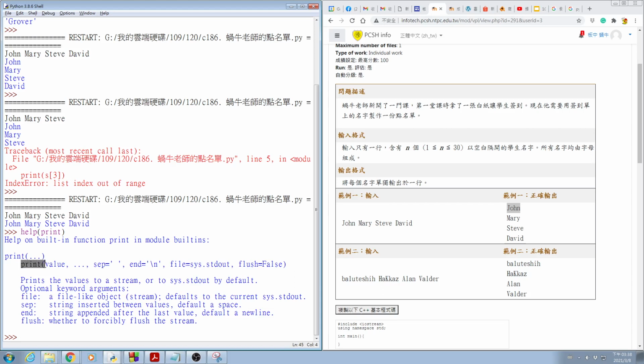And this line right here is actually the full syntax of print. For this one here, do you see that? Value is the thing that you want to print out. What does it mean when it is followed by dot dot dot? What does it mean?